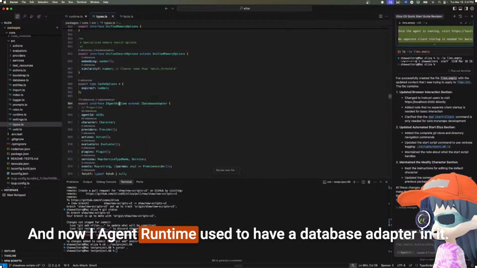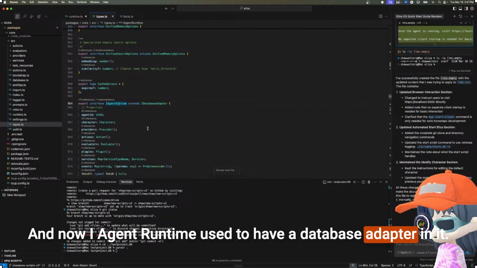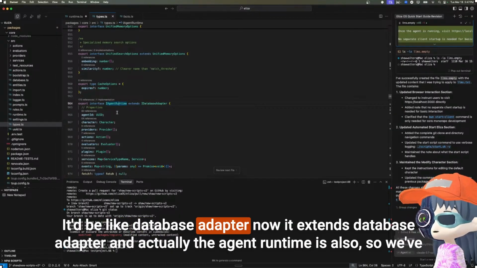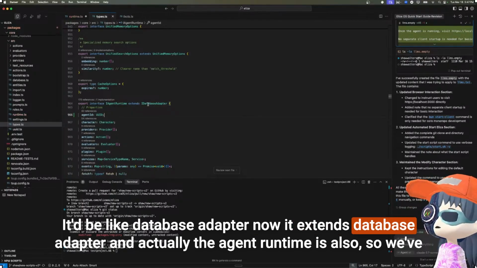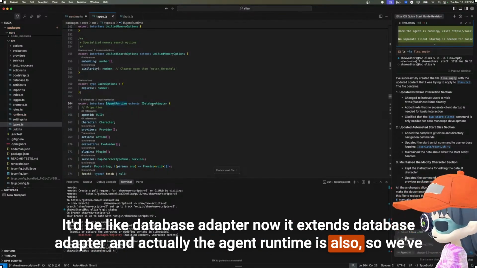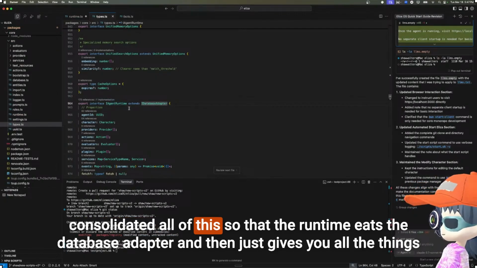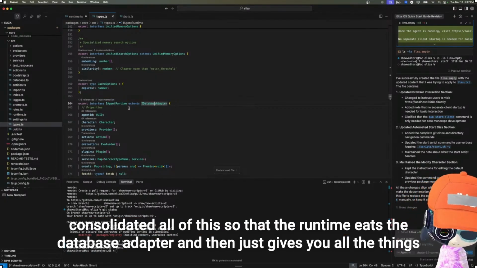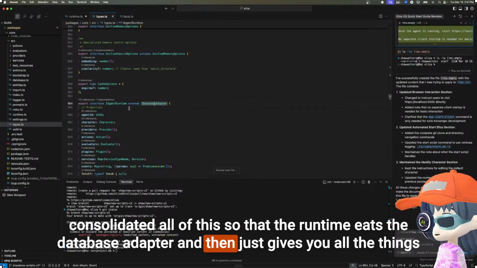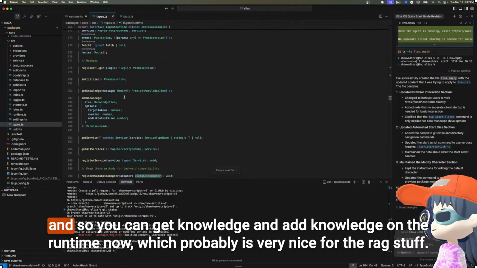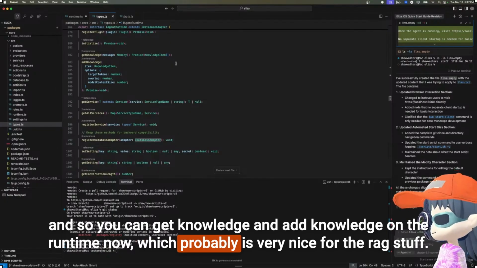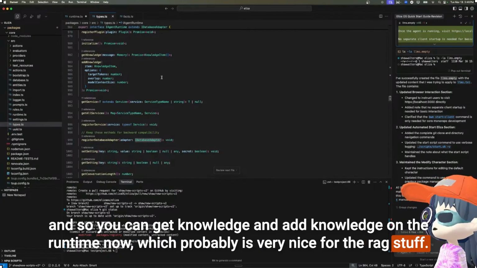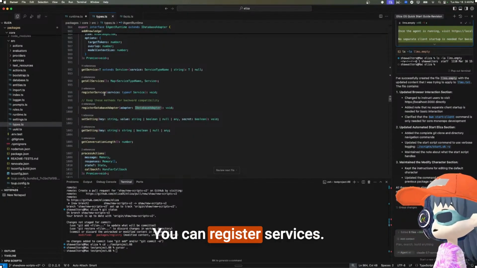Now IAgentRuntime used to have a database adapter in it. Now it extends database adapter. We've consolidated all of this so that the runtime eats the database adapter and then just gives you all the things. And so you can get knowledge and add knowledge on the runtime now, which probably is very nice for the RAG stuff. You can get services, you can register services.